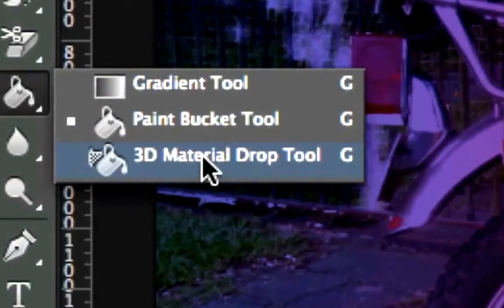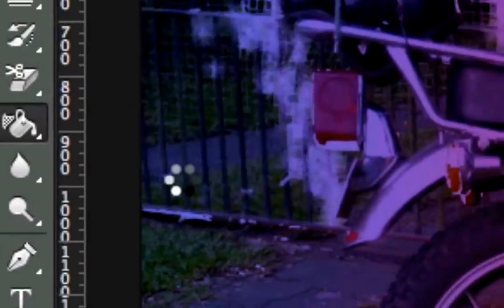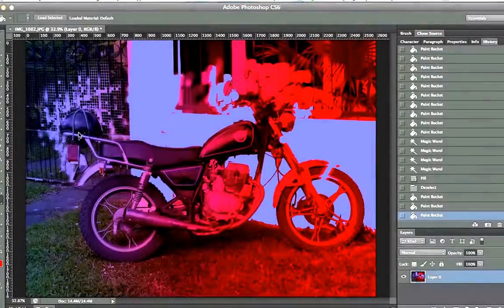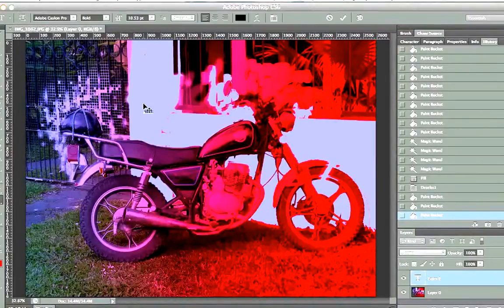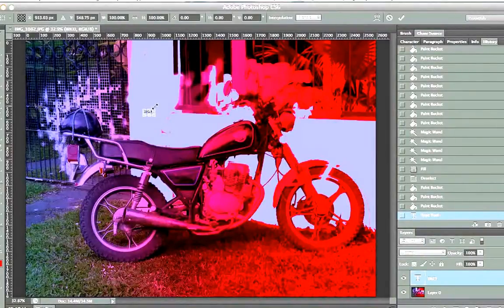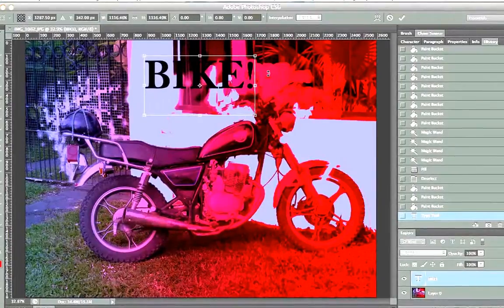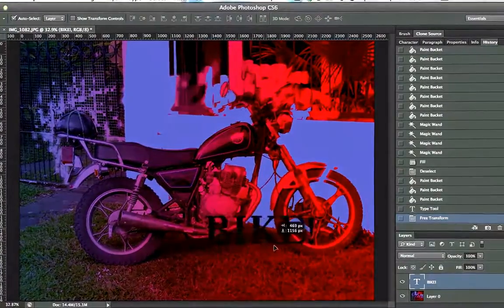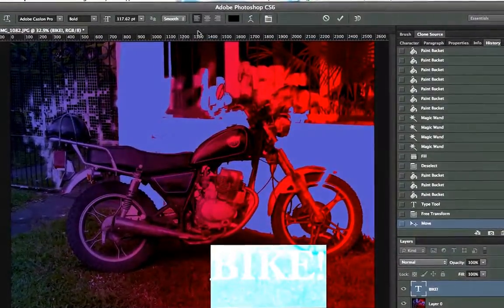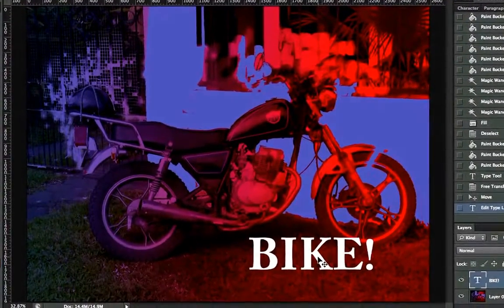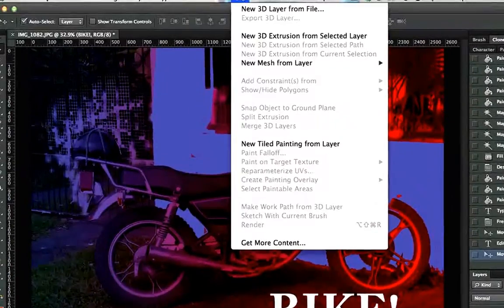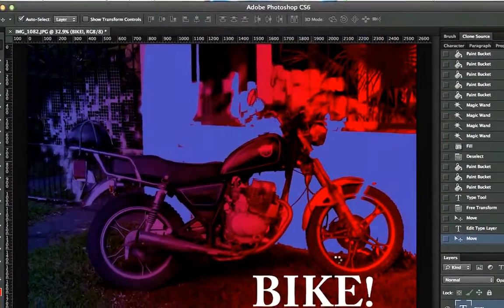And the last tool located here is the 3D material drop tool. So in order to do that, I need to set up a 3D layer. So let's quickly set up a 3D layer. Bike. Increase the size with Control T, bring it down here, lovely, make it white because obviously we need to be able to see it, and turn it 3D for absolutely no good reason other than the sake of example.